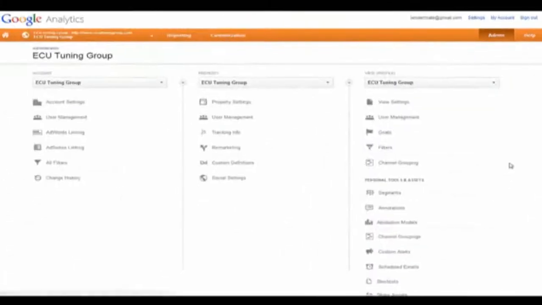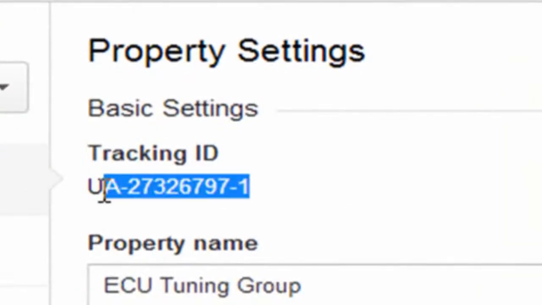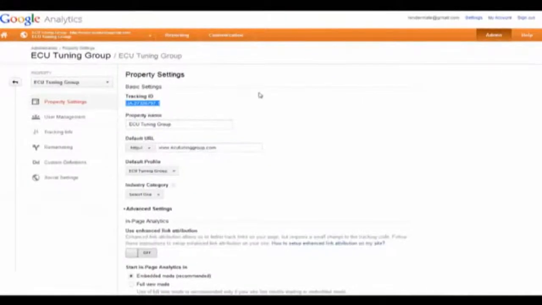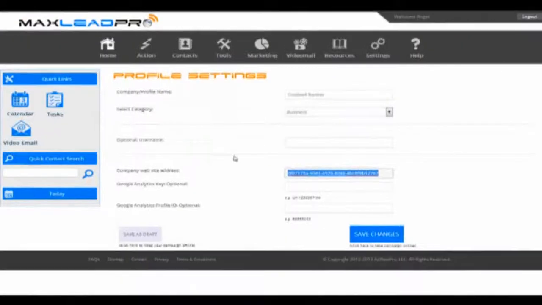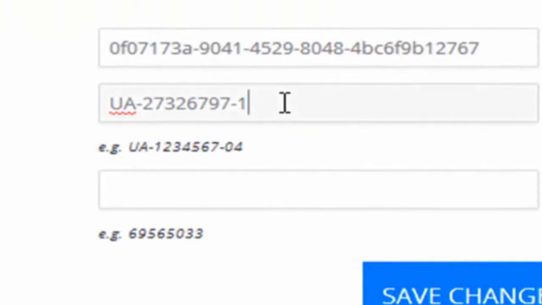You'll get to a page that looks like this. The first thing we're going to do, there are really two numbers that we need at this time. The first is property settings. So go ahead and click property settings, and you're going to get this number that looks like this. Copy this number, and you can do that by hitting Control-C or Command-C on a Mac, and paste it into this space here, just like the example.